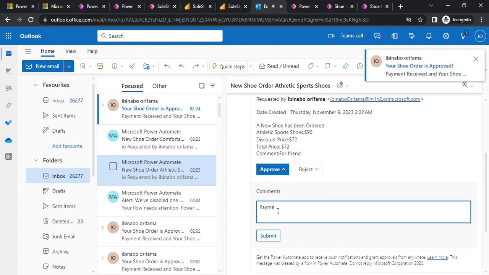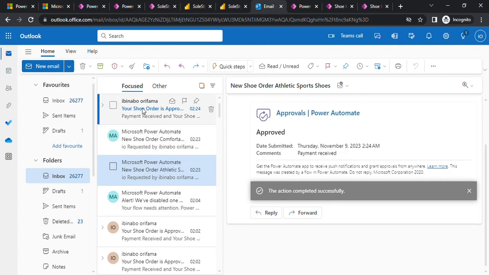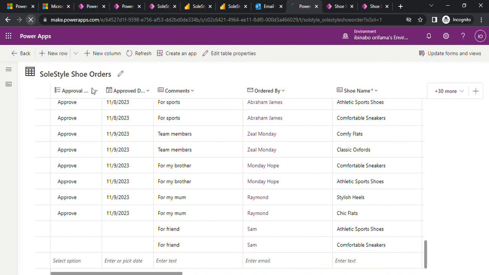Again, payment received for the second shoe. All right, submit. All right, you see the first message is already here, payment received, and your shoe order has been approved for the comfortable sneakers. Okay, let's go immediately to the table, refresh it to see how it has been updated.